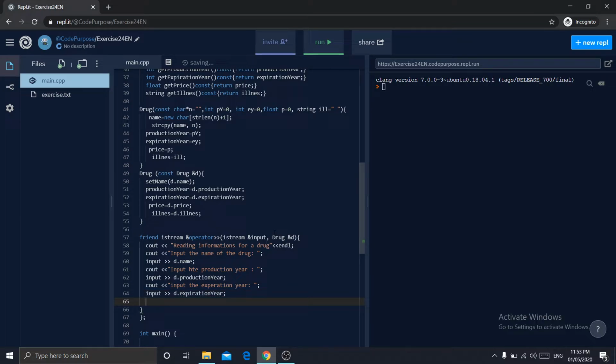We also needed to input the price of the drug. Cout input the price of the drug, input d dot price, and the illness. Cout input the illness, input d dot illness.